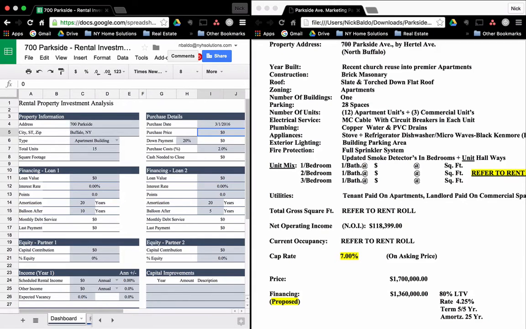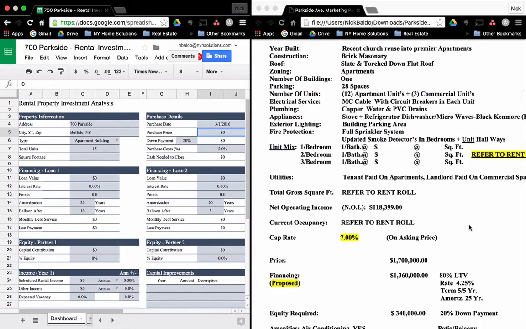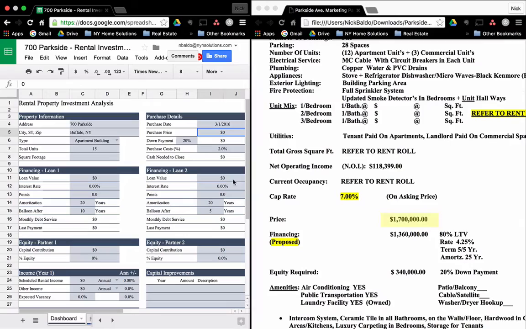Often I'll start with the asking price here, and then as I start negotiating, I'll have a better idea whether or not I can get it at a lower price, and then I'll adjust and say, if I get it at this price, it'll work out better. So we look over the marketing package. They're asking 1.7 million, so let's put that in.